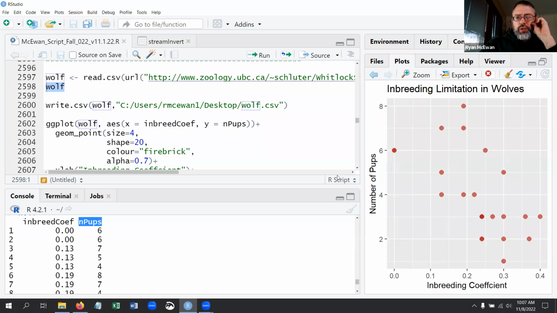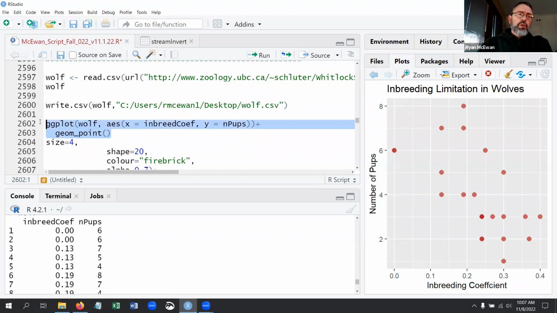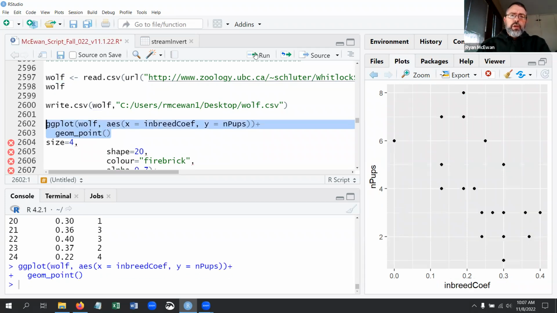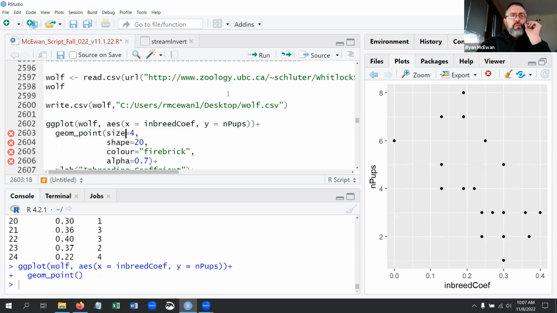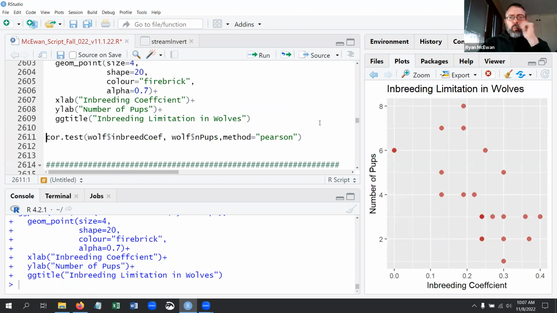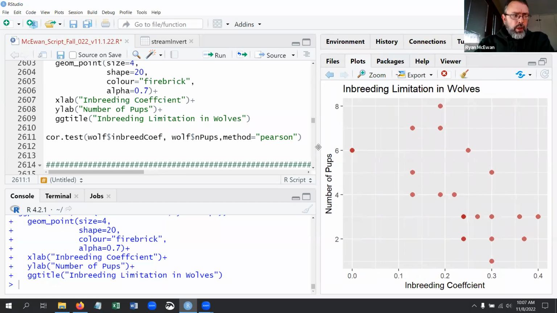Again, if you wanted a simpler plot, you could just do it like this. I put a little bit more pizzazz here. Inbreeding limitation in wolves: as the inbreeding coefficient increases, the number of pups in the litter goes down. This is a real data set. I think both of these are real data sets from ecological or biological studies.